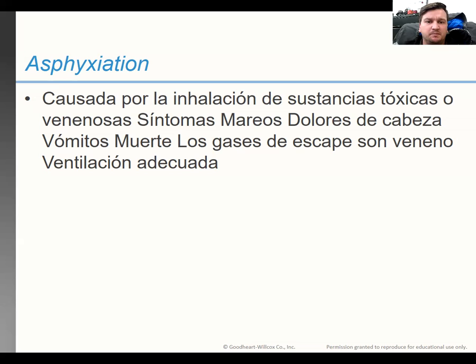Asphyxiation is caused by breathing in toxic or poisonous substances. Symptoms can be dizziness, headaches, vomiting, and the very end of it can be death. Exhaust gases are poisonous, so we do want proper ventilation. You want to make sure the shop doors are open when you have engines running inside the shop. If a shop doesn't have very big shop doors, or you want to keep the doors closed, there is a special ventilation system that will hook to the tailpipe and pull the exhaust out of the building and keep the exhaust out of the building to prevent that.